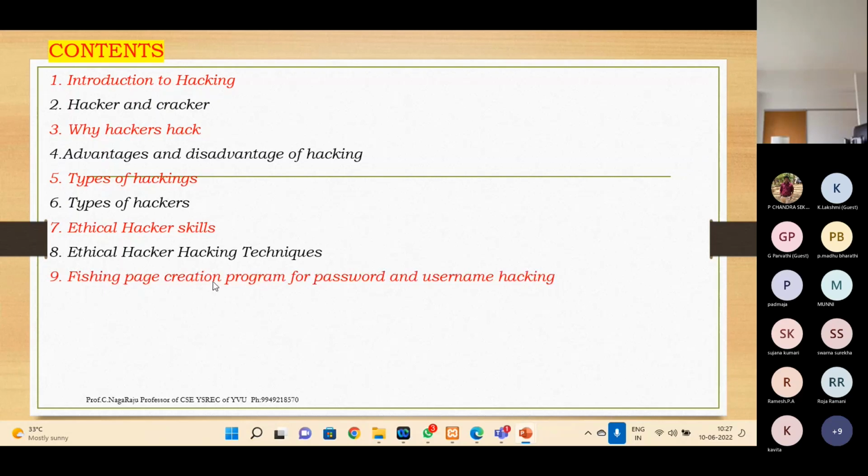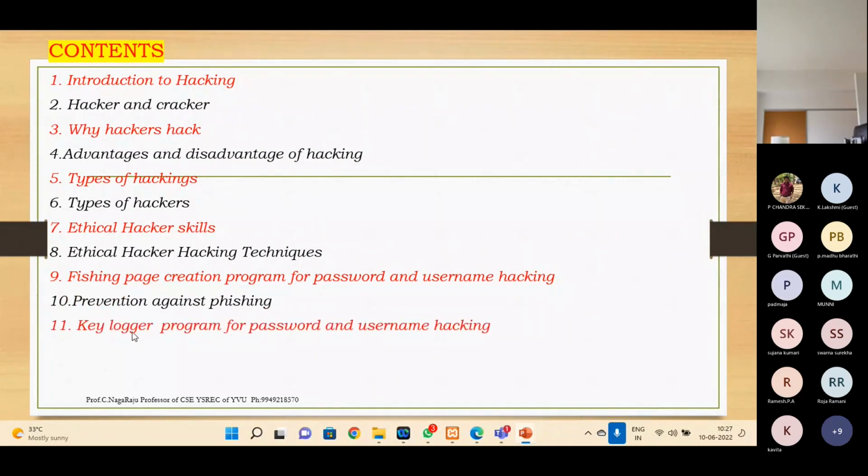Next, phishing page creation program for password and username hacking, and preventing against phishing. Then keylogger program for password and username hacking. I will write the program for keyloggers, and virus creation program and antivirus program. The third one is, I'll create one virus program, and I will explain how to send that virus program to your mail ID and how to hack the data through that virus.